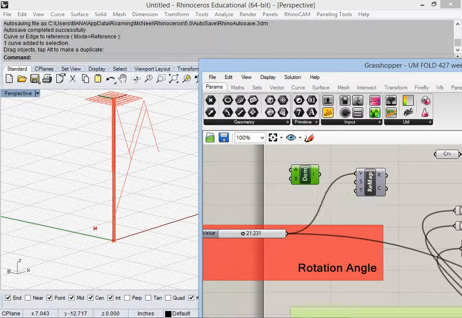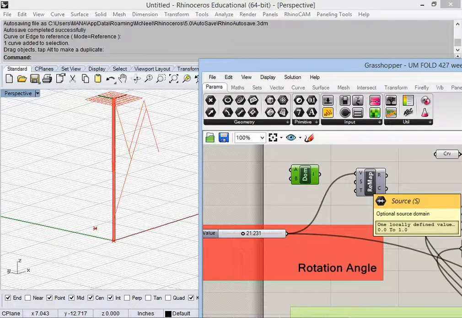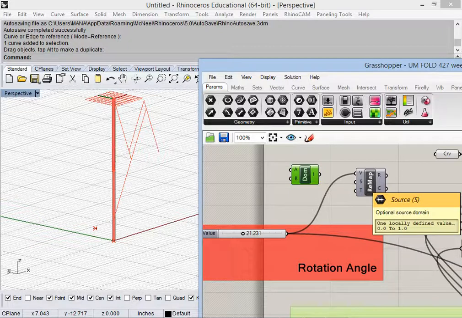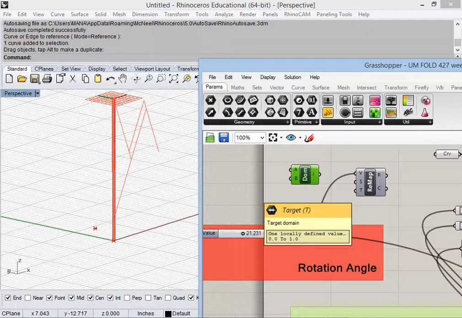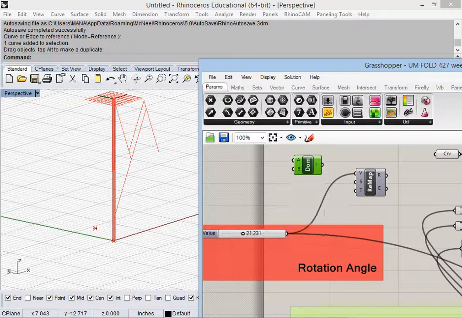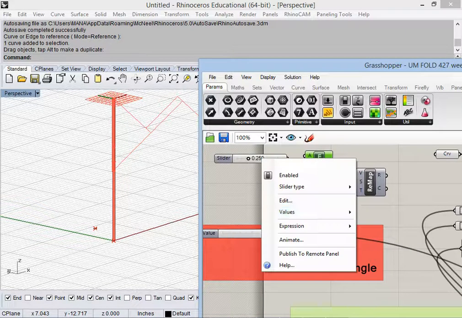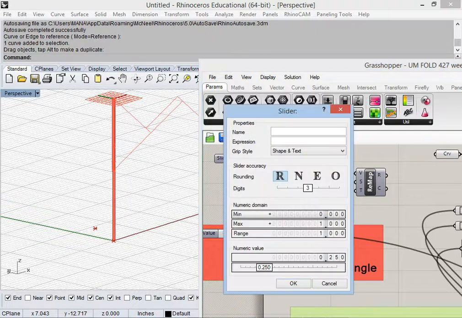So we're going to set, and this is going to be our source domain. So this needs to be 0 to 50. And then our target is going to be 5 to 0. Okay? So we're going to make these domains. Now, we're sort of fixing what this is. So I'm going to put number sliders in here. Let's make this 50.